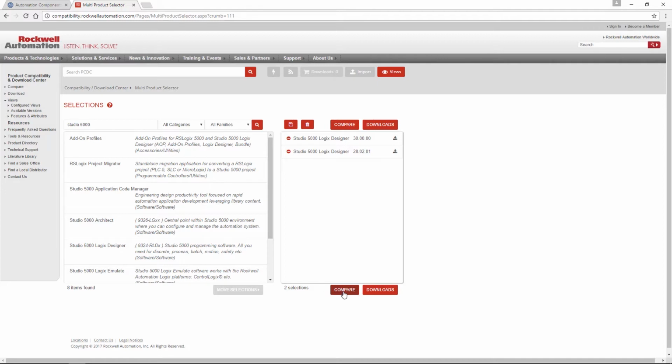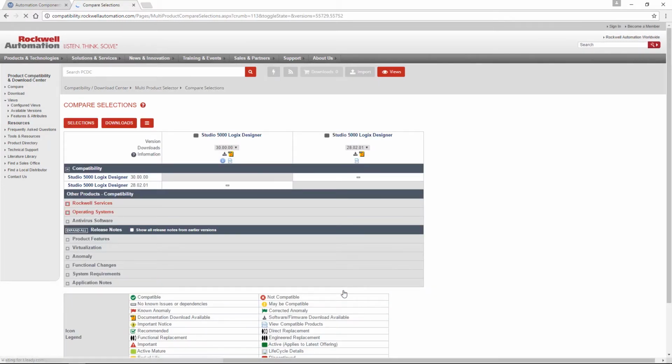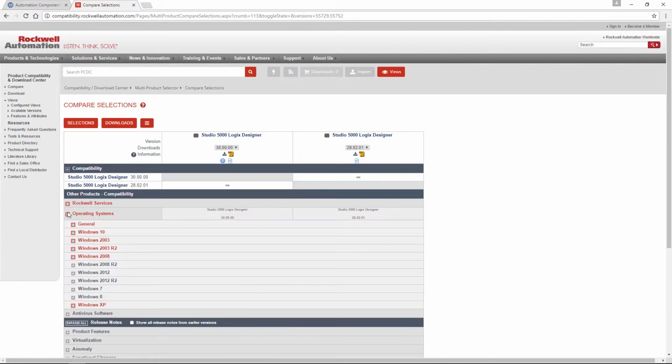Next, hit the Compare button, and a chart will be created that compares products based on the several features as shown on the left-hand side of the chart. We're interested in operating systems. If you notice, the text is red, which indicates that there are some discrepancies. Click on the plus sign, and we'll select Windows 10.